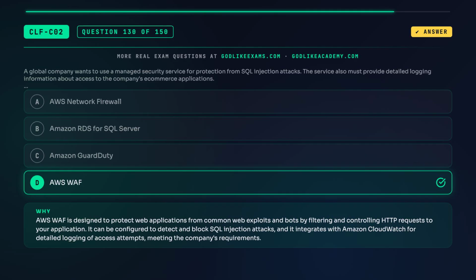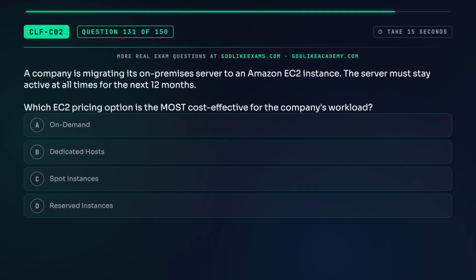The correct answer is D, AWS WAF. AWS WAF is designed to protect web applications from common web exploits and bots by filtering and controlling HTTP requests to your application. It can be configured to detect and block SQL injection attacks, and it integrates with Amazon CloudWatch for detailed logging of access attempts, meeting the company's requirements.